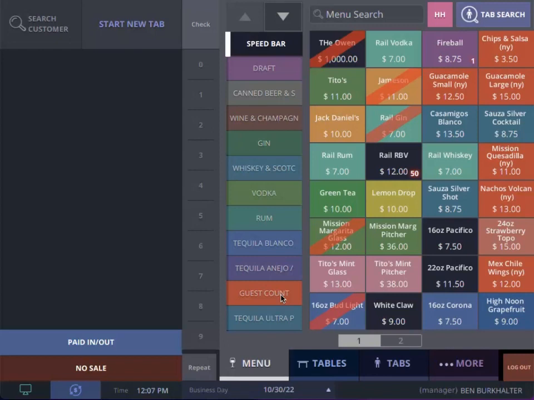But let's say a server put in the wrong tip. The credit card's already batched, but you want to change the credit card tip, but you don't want to refund the whole amount. We can do that as well. So we're going to go through how to access a previous business day, and this can be done with manager functionality or given to a specific person or role, again, because all of our permissions are role driven.